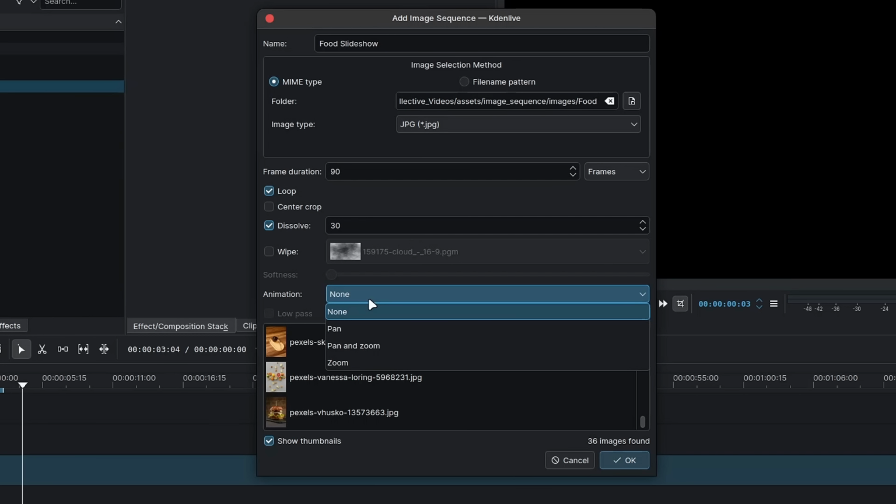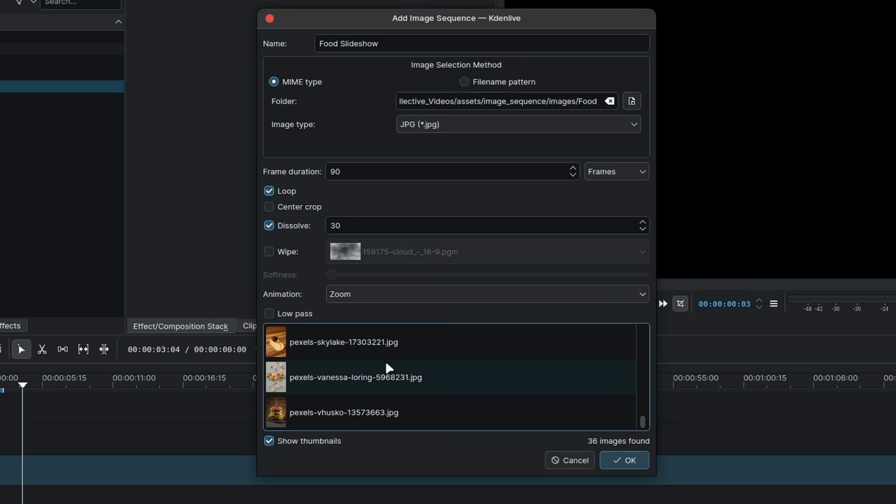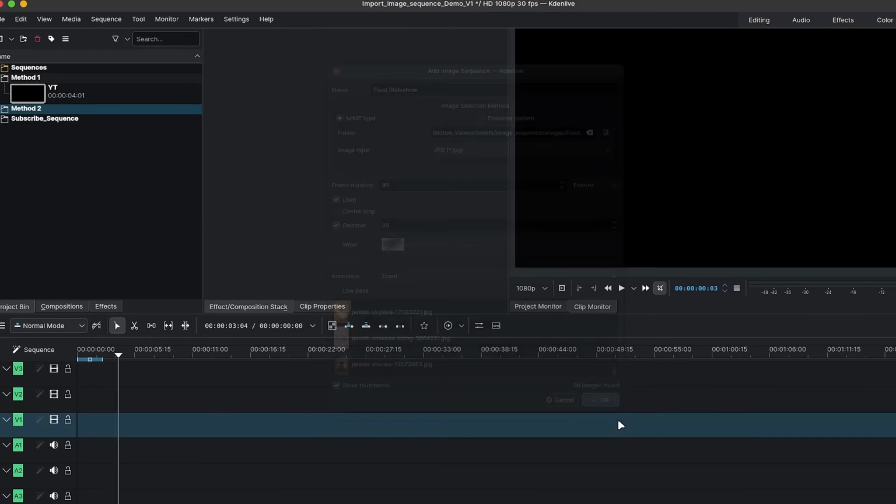Next, we get to choose an animation. Now, there aren't a lot of options here, and it's not super dynamic. It can be a bit repetitive even if you have a lot of images. So experiment with these. You can change it after, so you can always come back and see how it looks. But let's go for a simple zoom because a simple zoom can often be enough. And once we're done, let's click on OK.